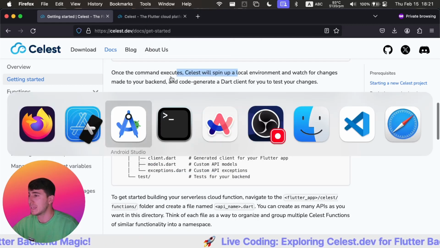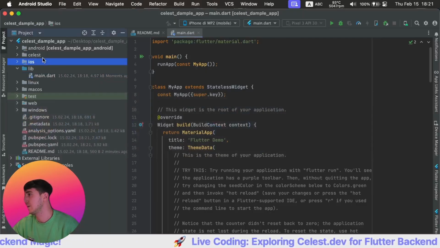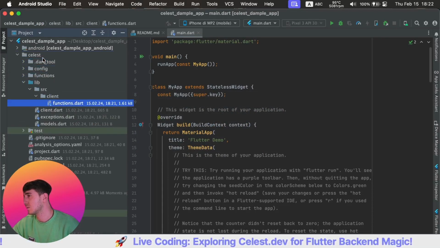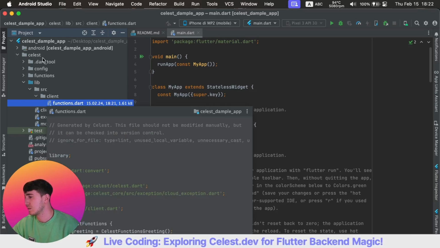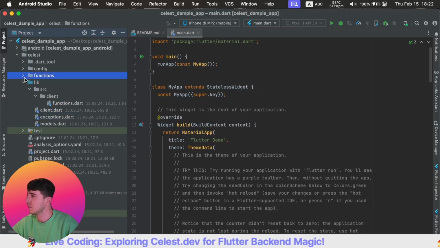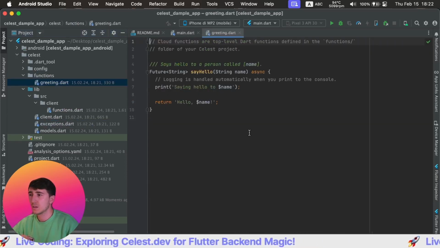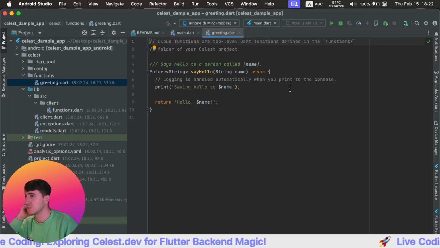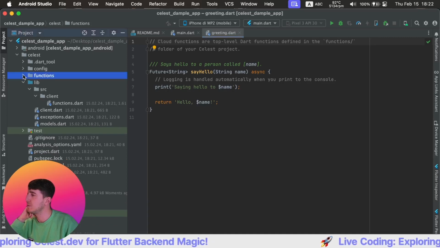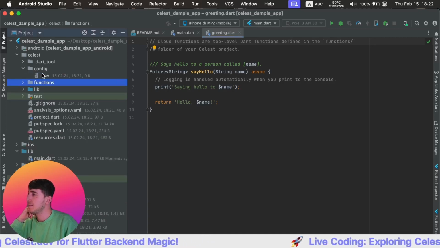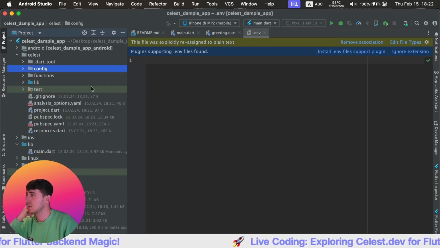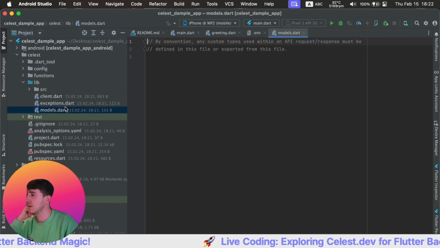Okay, so something has happened in the code. Yeah, so we have it here. Celest, lib, src, functions. Okay, client, exceptions, functions, greeting. Okay, so we have this greeting function that I assume is gonna happen on the backend. Some configurations. Okay, it's empty at the moment. Fantastic. No need for it to be full of anything.